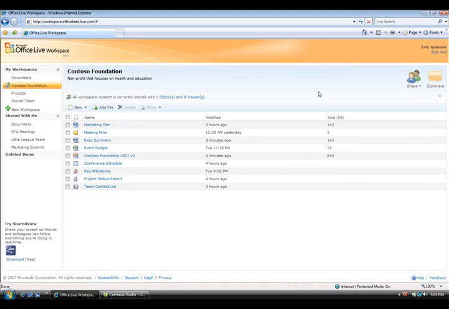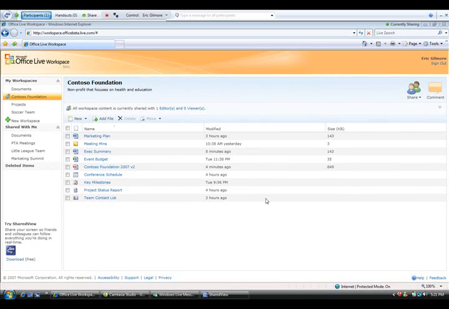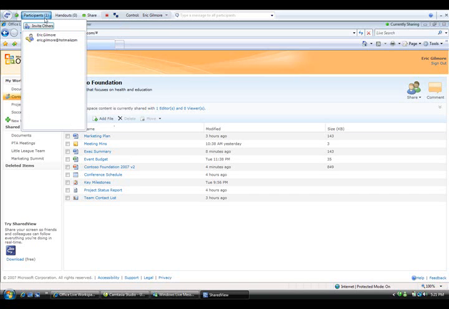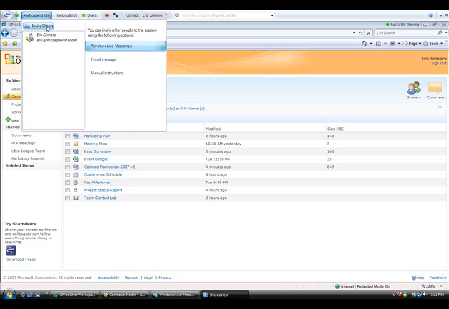Office Live Workspace enables me to collaborate in real time with a feature called Shared View. With Shared View, I can share applications or even my desktop. I can invite others to this session with Windows Live Messenger or an email message. When people join my session, I can control who's working on a document in real time.